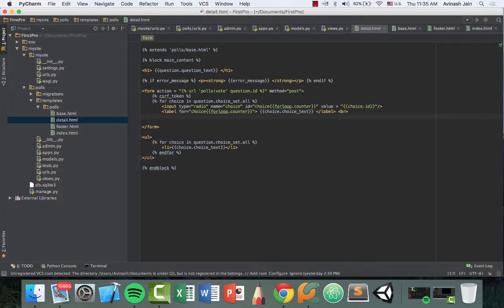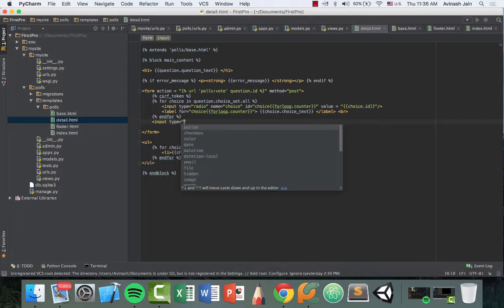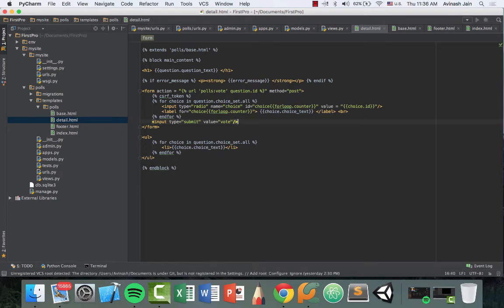Now, we can close the for loop with endfor, and then we can create a submit button. Once the user is done with the form, he needs to submit. So that's going to be input type is equal to submit, and we're going to give it a value which is equal to vote. All right, that's it for the form.